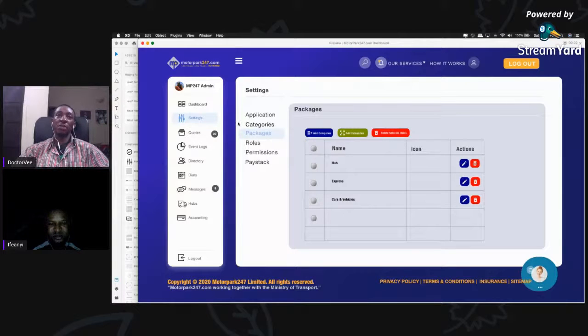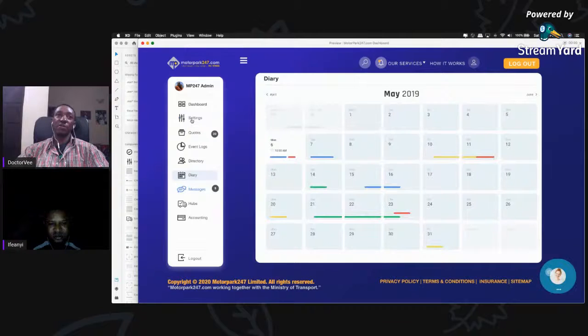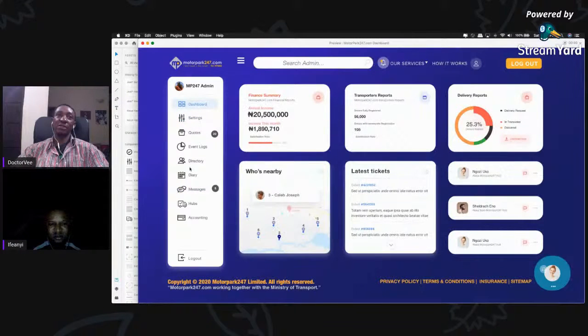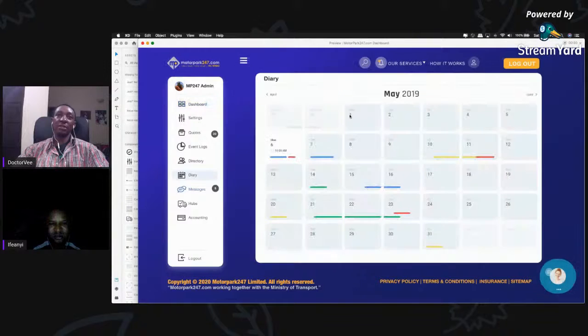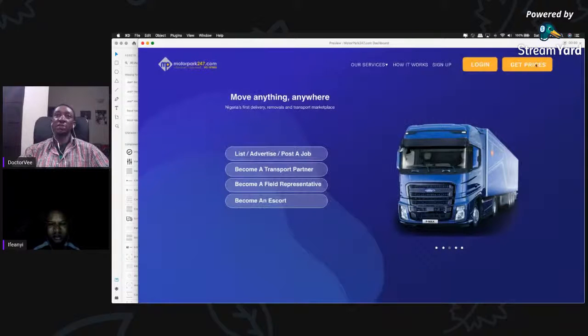When I click back, so let me go back. When I click quotes, is it quotes or events? I didn't finish marking all these things. I just did it very fast so that the client will see. Diary, it brings me to the diary. All right. And all that. So when I click log out, it takes me back to the main screen.